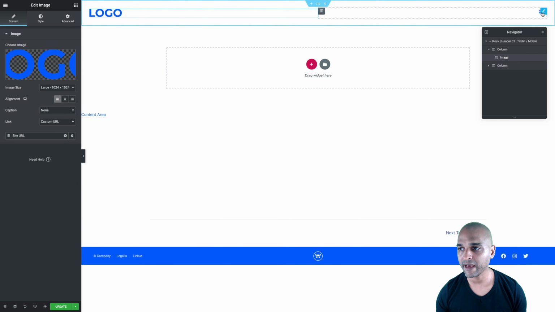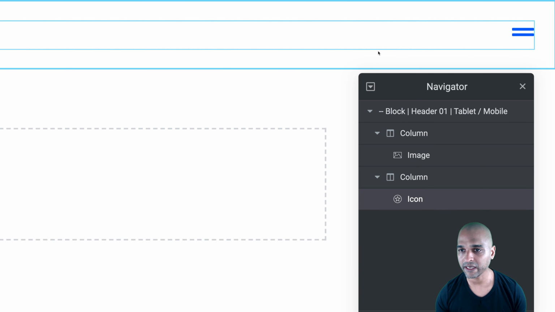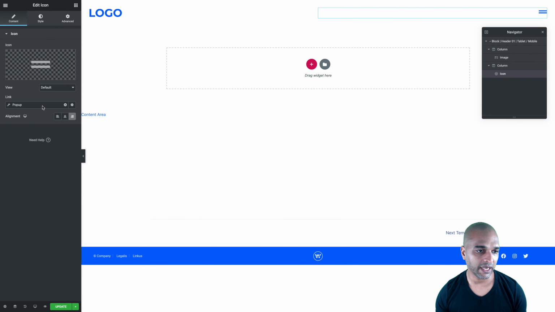Okay. And now for the icon here, I'm just going to click on the icon, make sure it's selected. Click on dynamic tags, then scroll down where you see pop-up, then click on the wrench icon, then click on where it says all, and then in the little search engine, you can type the name of the pop-up. Mine was called Fullscreen. So here it is. I'm going to select that and I'm going to update the page.